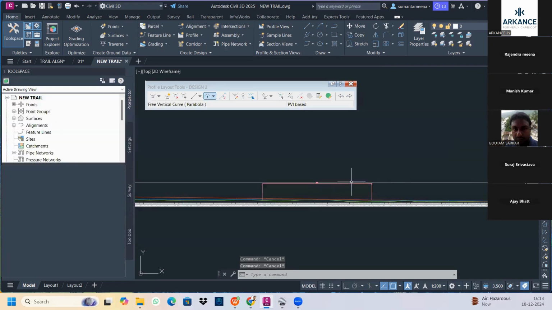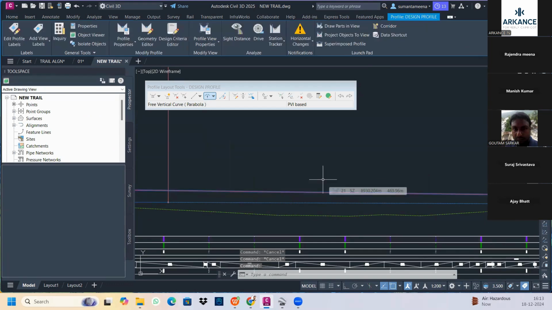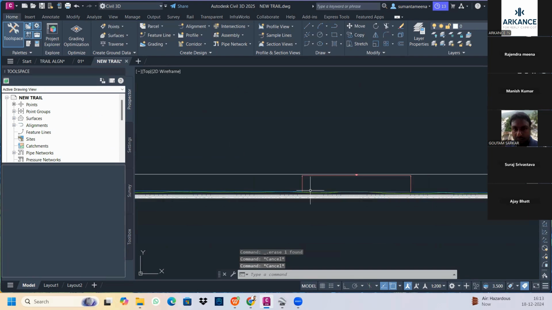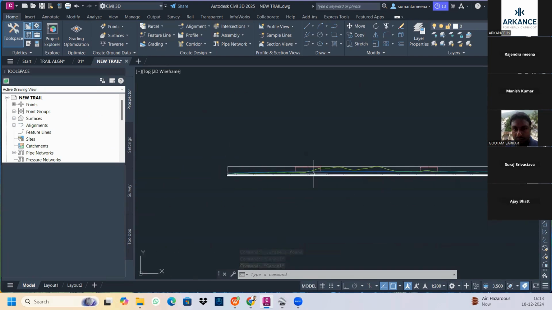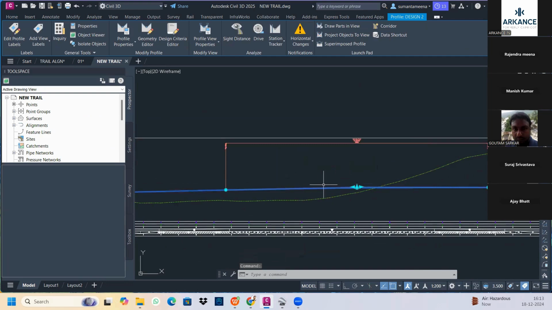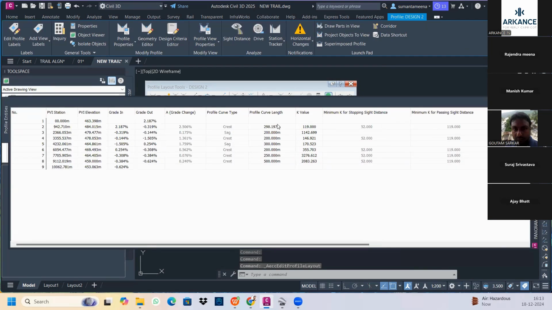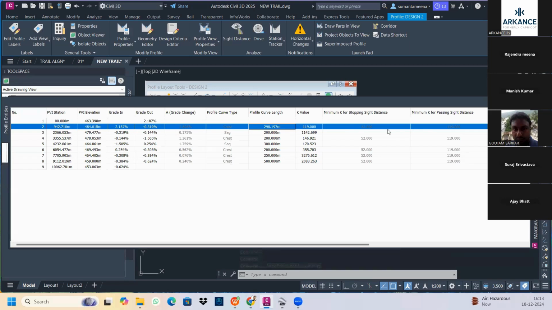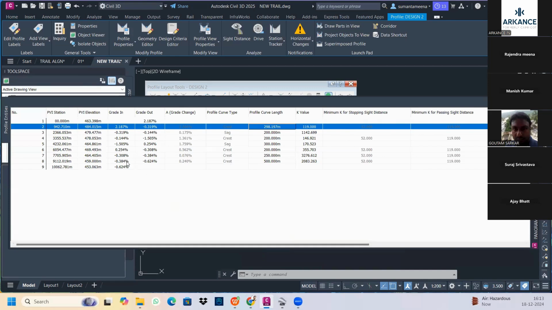Okay. And let me delete the previous one, this one. Now you can play with this, the vertical curve. Okay. Under the geometry, now you can play with the curve length or the curve radius, also with the grade in and out.